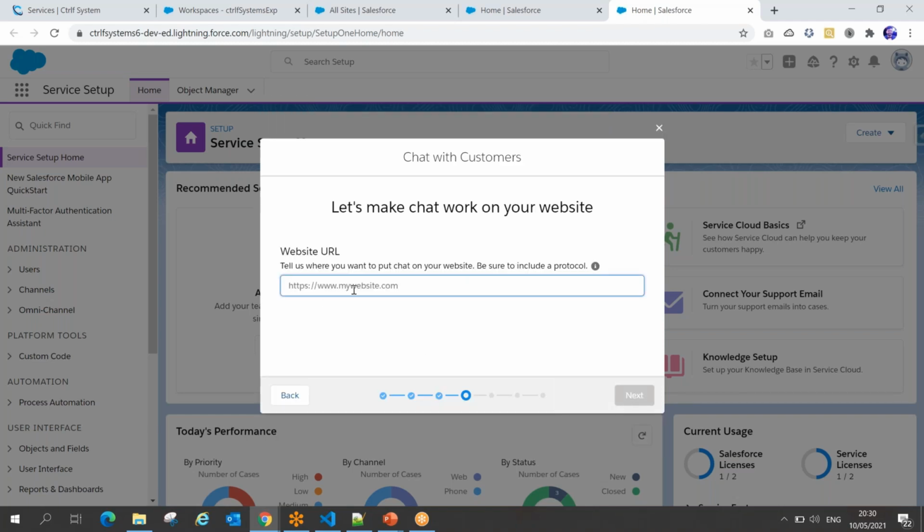Now, on which URL, in which experience or which website do you want to show this chat? Simply keep that URL. If you remember, I copied this URL before, so I just kept it here, then click next.